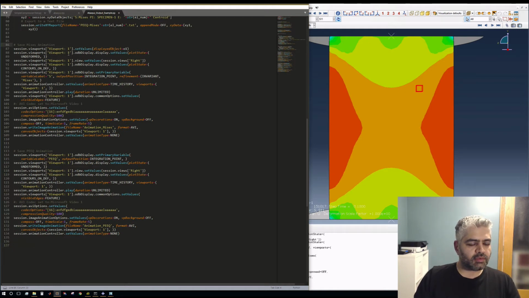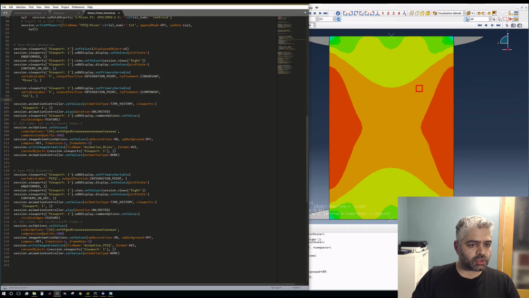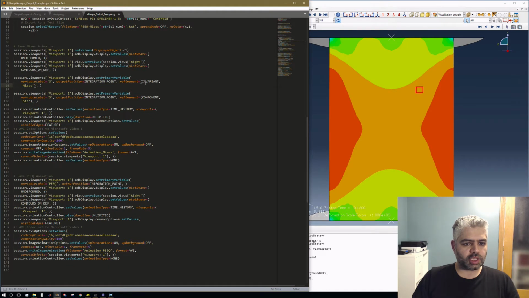I want to save the animation for different kinds of stresses. Here I switch to Mises. Later on, I want to change to this one. So integration point, and here I have a refinement invariant. Here I have the component, and then S11. So something is changing from invariant to component when S11 or Mises is selected. So the principle is the same, but I want to save it for different ones. So save Mises and S11, S22, S33.